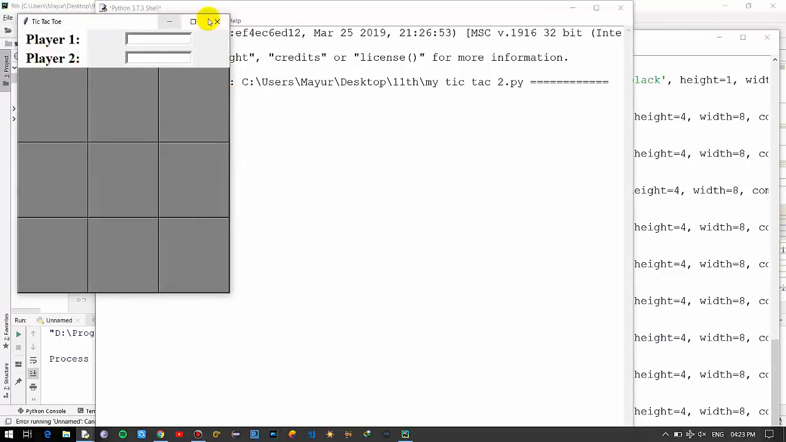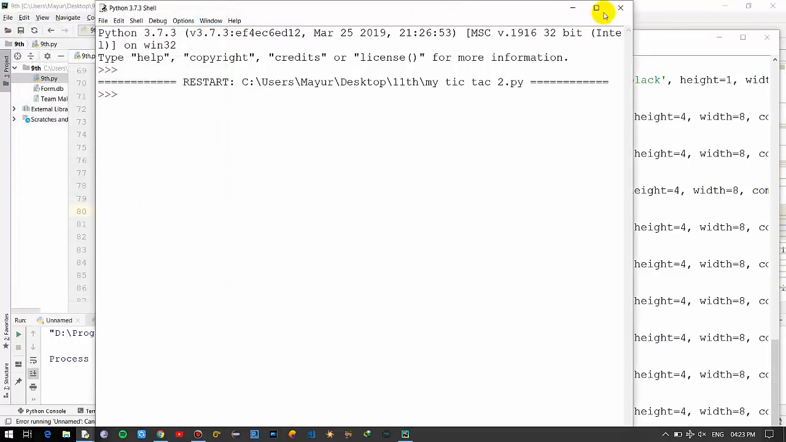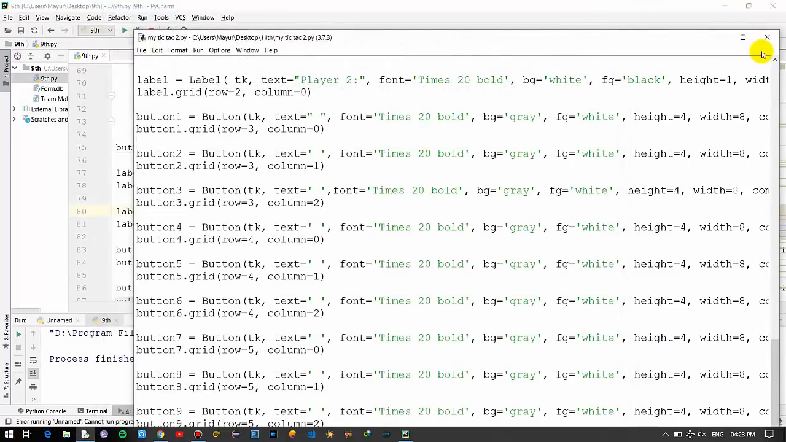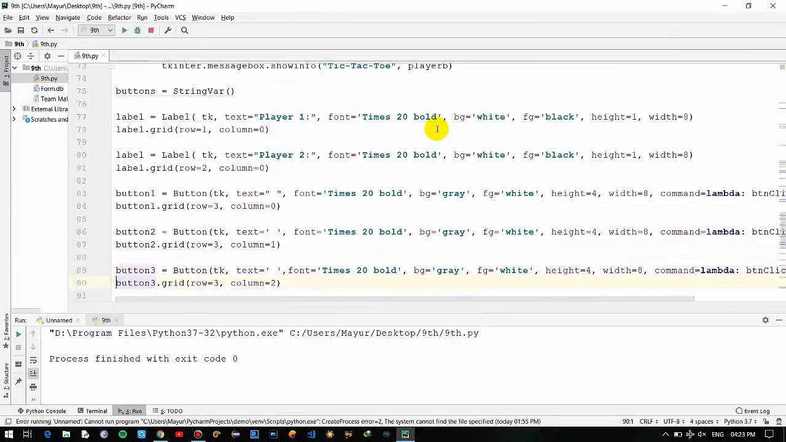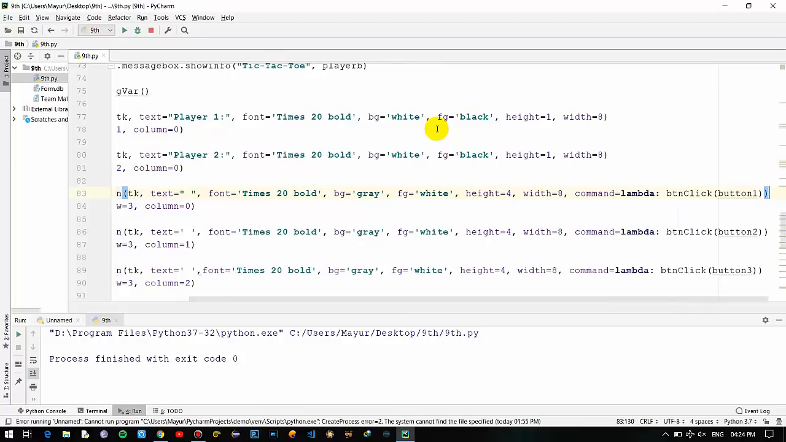So these are the labels and these are the entry fields. And one by one we are going to create a button. When it comes to the lambda function, for each and every button we are giving a particular method to it. So the lambda function is basically used for individual functions for each button.